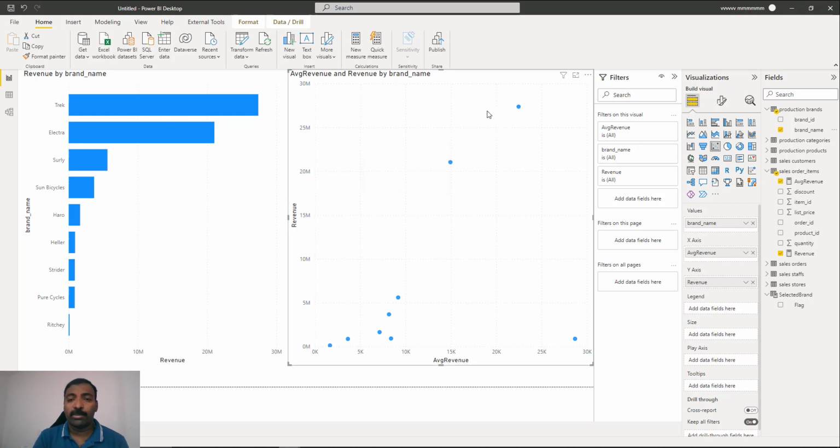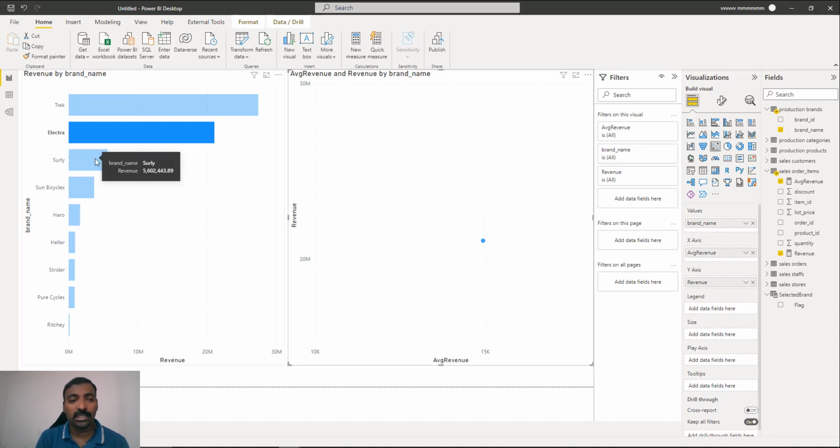Now the requirement for us is to make sure that we highlight the points inside that based on the selection that we are doing from our bar chart. If you select something, the default functionality is that it will cross filter the scatter chart, so you get only the points corresponding to the selected brand. If you select multiple, you will get only those two points inside. But this is not what we want.